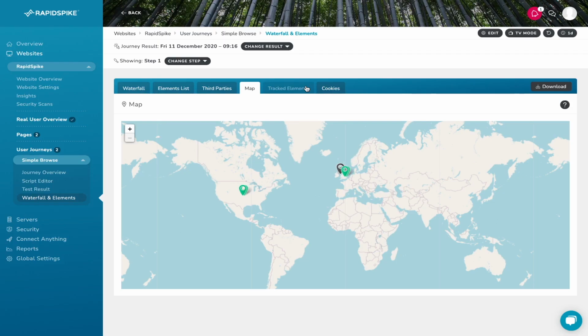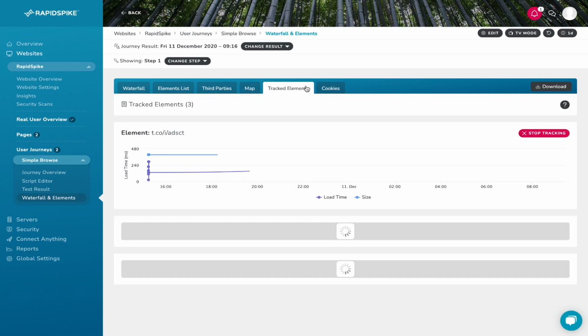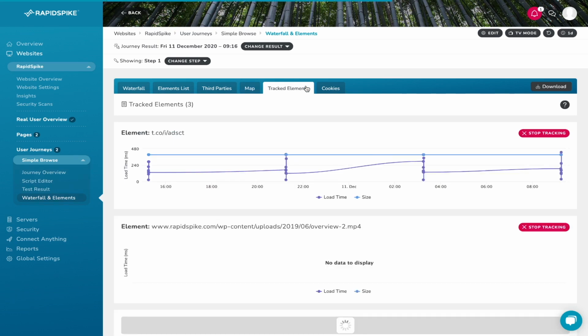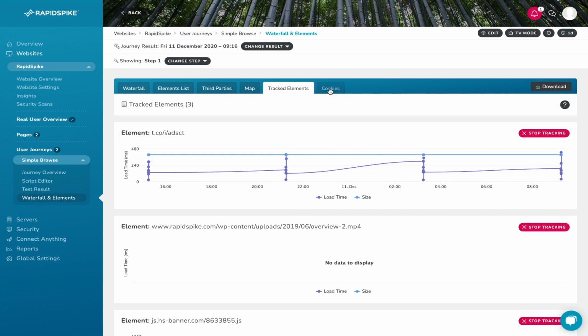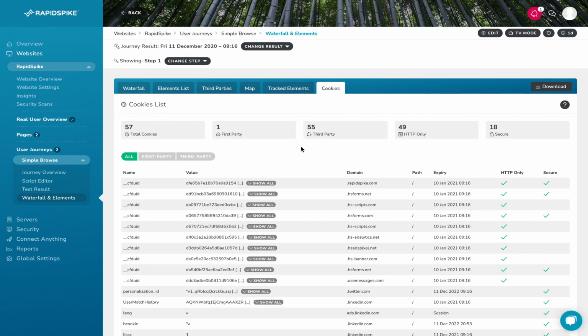The Tracked Elements tab is where you can review the performance of any elements you selected to track from the Element Explorer, which we looked at earlier. On this page, you can see tracked elements' load speed and size over time.